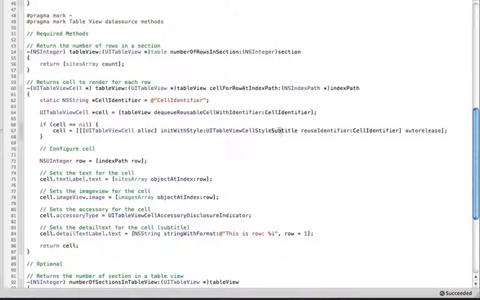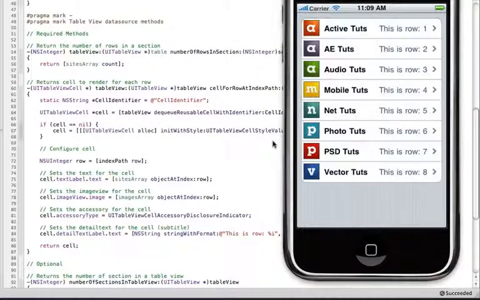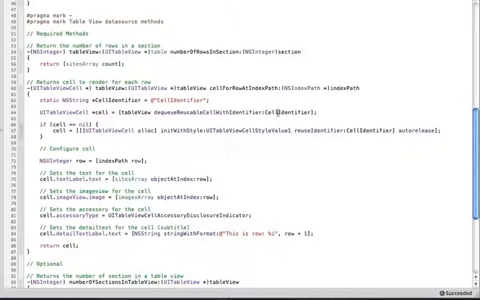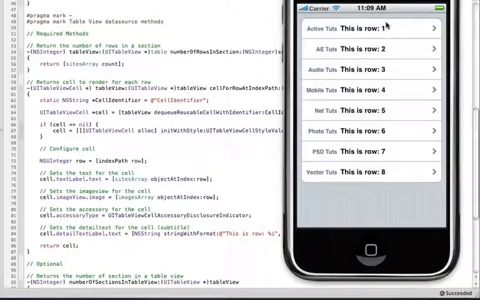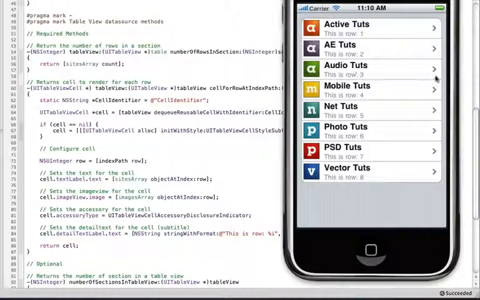So as you can see, there are different styles. So let's try value 1, save, reload, and there you go. There we have our detailed text labels on the right side, and let's change it to value 2, the final one. And in this case we don't have images, we just have the text labels, but the detailed text label is more emphasized than the main text label, but we would like to stick with our subtitles, so save it. Okay, there we have our basic table view.